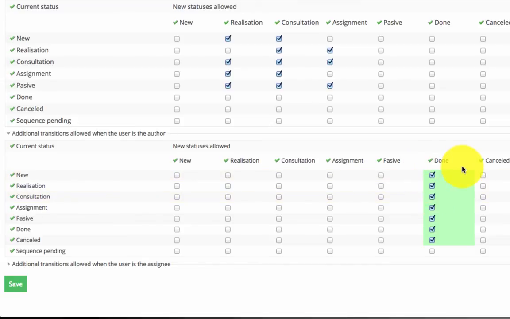This means that if a user is the author of the task, he can put the task, which is in any status, into the done status. That means that a user works according to this workflow, and if he's also the author of the task, he can have some additional permissions. So this is how you configure the workflow.